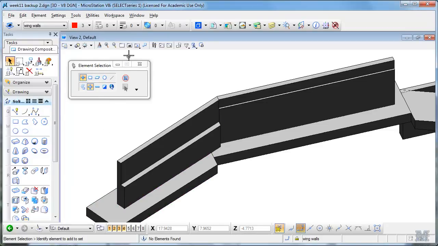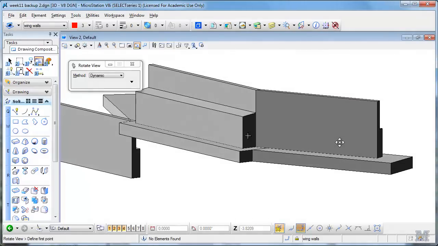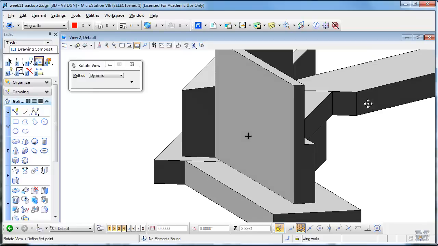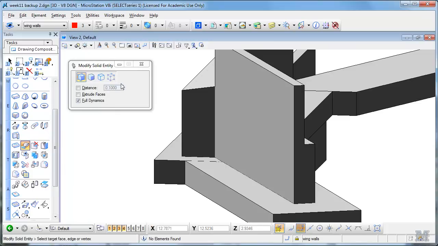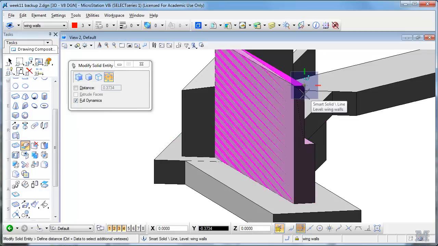So one more thing with this wing wall. It actually tapers down. It's not flat across. So let's see if we can get it to move. You know, just move each one of these corners down. And we can use this tool here called Modify Solid Entity, and this vertex version, and what we do is essentially pick any point on the solid and then move it. I think maybe we should move down about half a meter, so 0.5, I'll type in there.